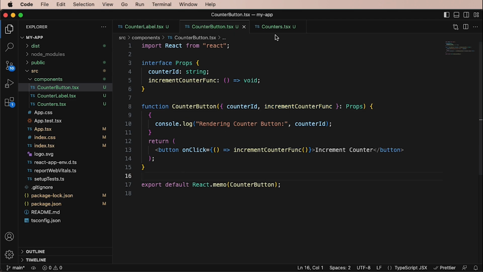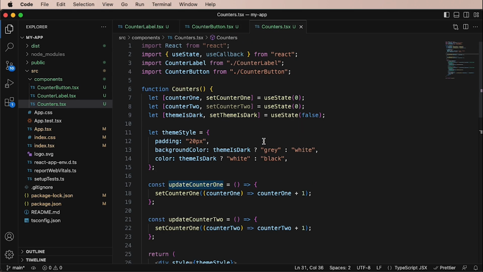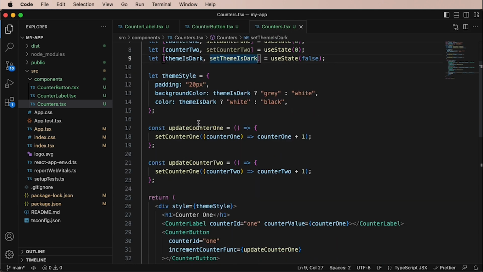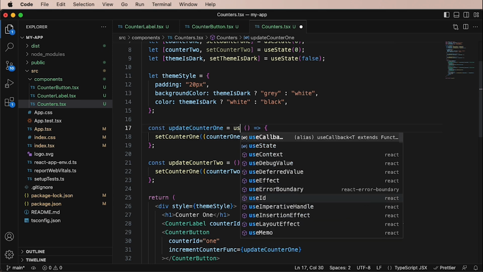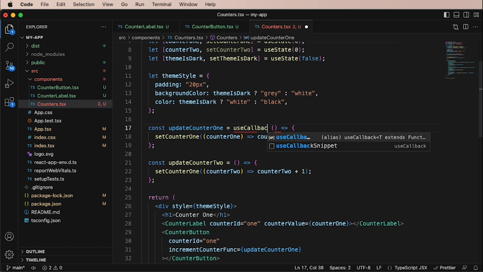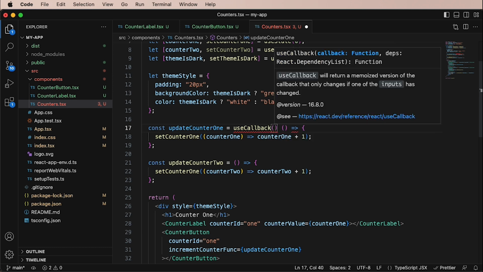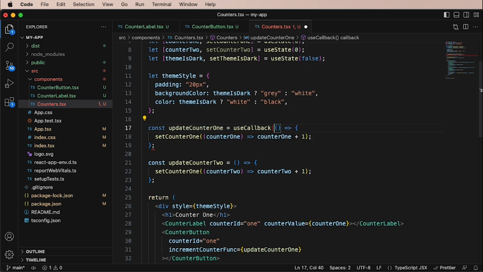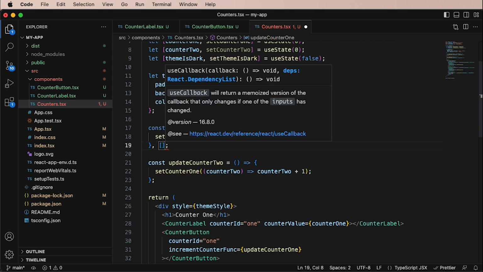So what can we do? Well, the answer to this is the useCallback hook. So to use this, let's import it first from the React library, which I've done. Now to use it, we can wrap the updater functions, which are updateCounter1 and updateCounter2 that we defined, with a useCallback hook. Now, as with all hooks, it is done by invoking the useCallback function, and the useCallback hook takes as input a function and a dependency array.